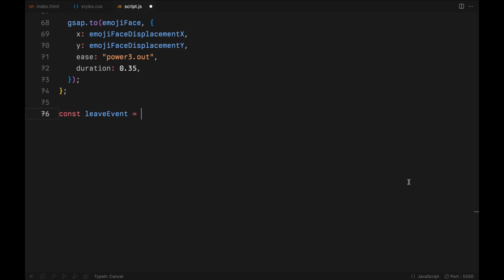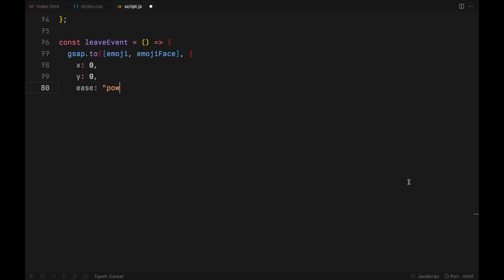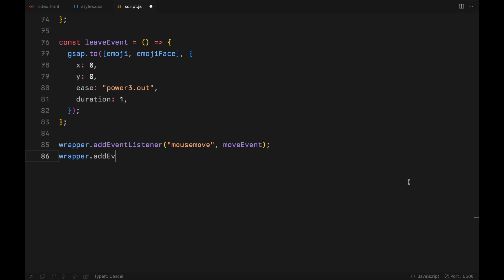If the user moves the mouse away from the tracker, the leave event function is called, which smoothly returns the emoji and its face to their original centered positions. This transition is also managed by GSAP, ensuring the movement is fluid and natural. By attaching this function to the mouse move and mouse leave events on the tracker, we ensure the emoji interacts with the user in real time, enhancing the engagement and playful aspect of our web page.